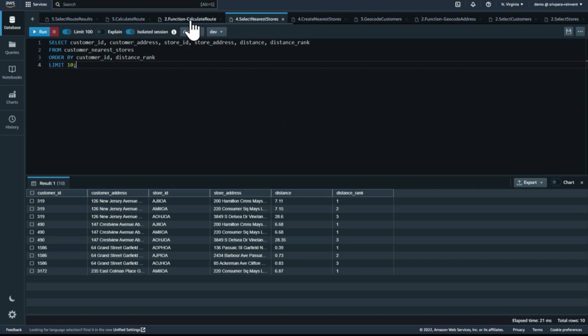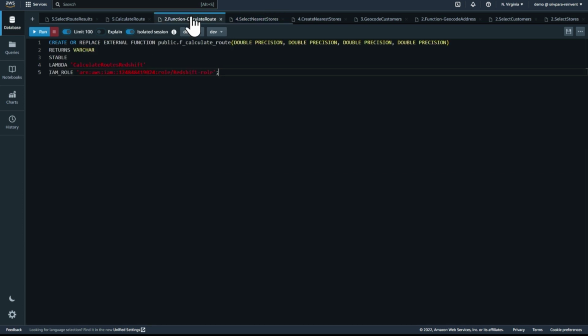Now, the next step, now that you have reduced your data set to the 3 closest stores for every customer, is to go into calculating the drive time and drive distances. We bring in a Lambda UDF again. This one is going to now calculate your drive time and drive distances.